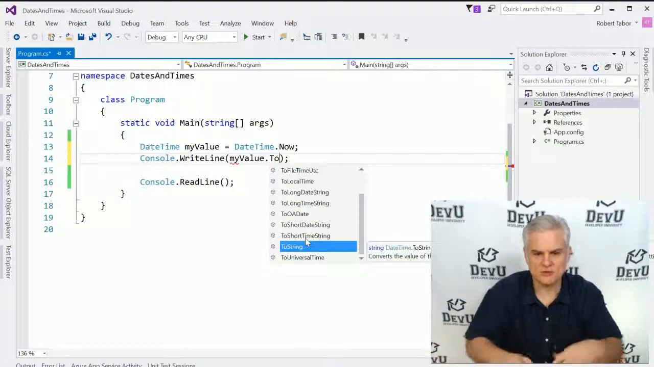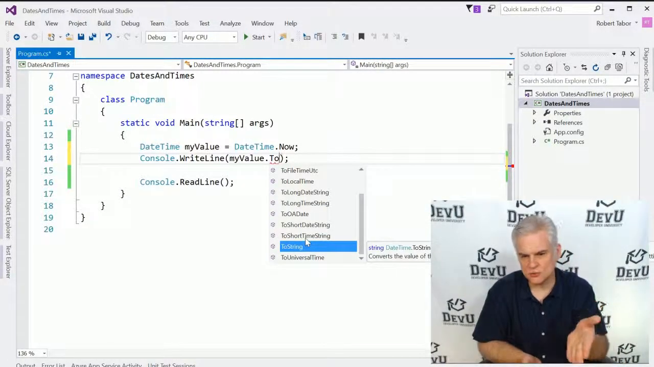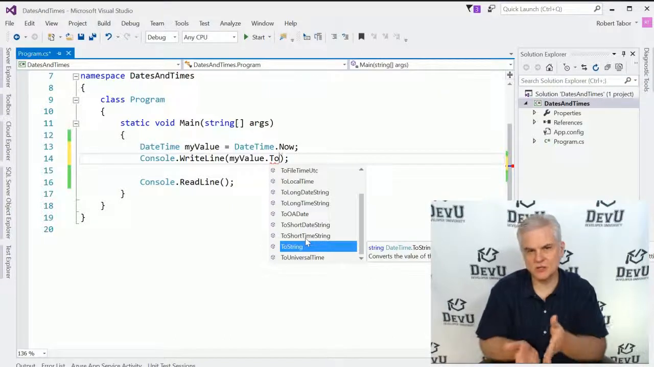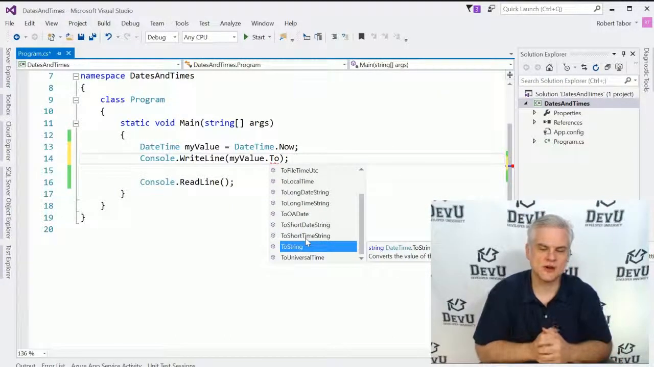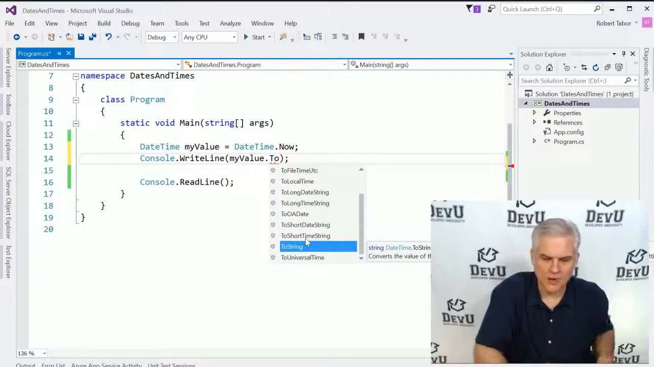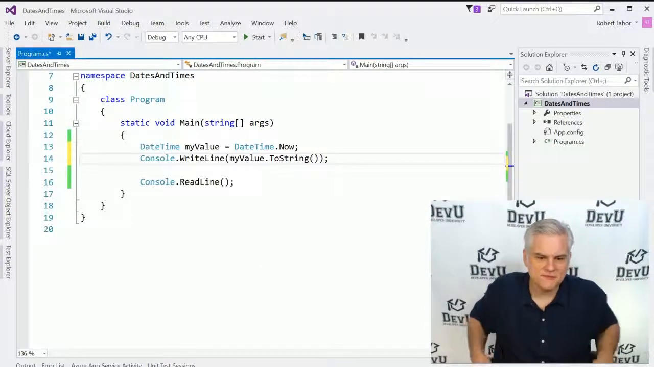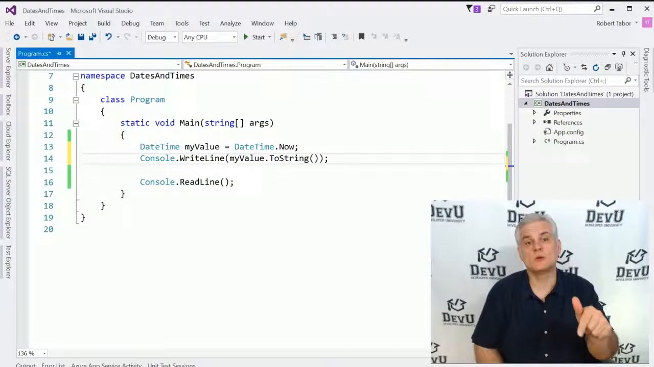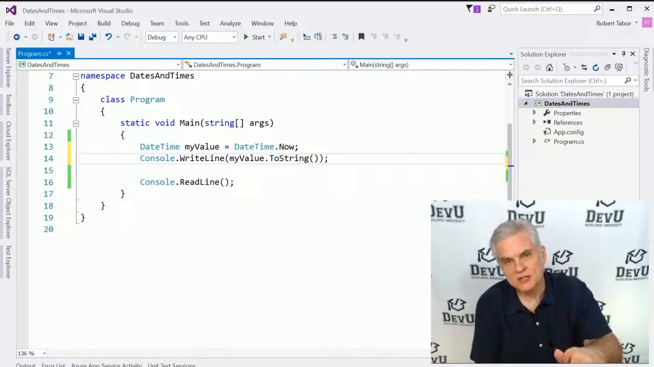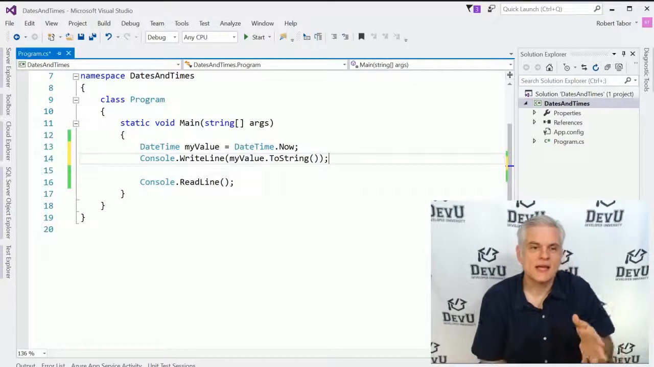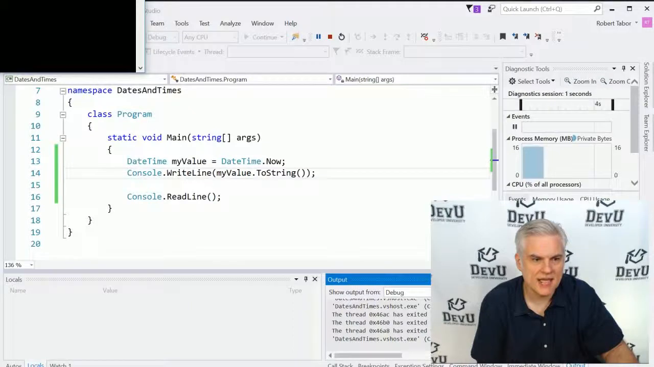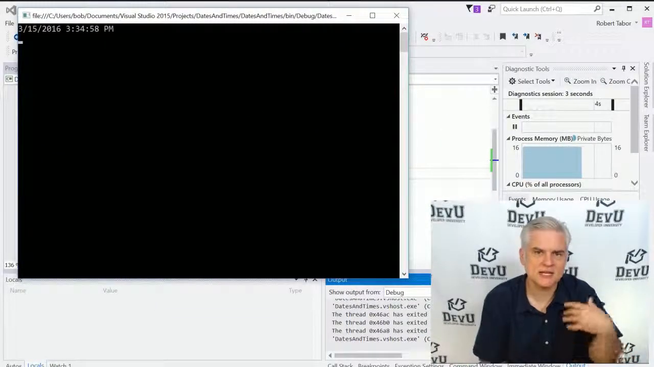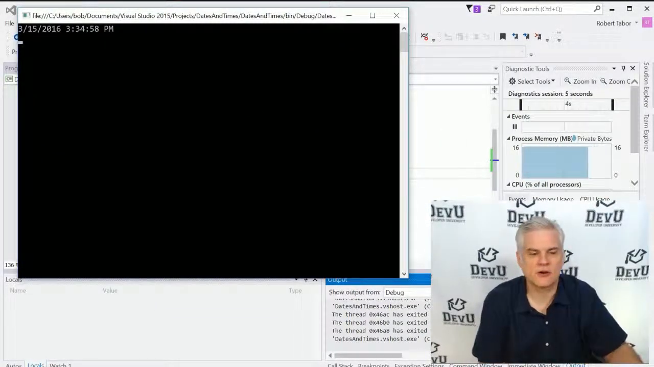The easiest thing that we can do is just do a Console.WriteLine taking myValue and calling the ToString method. Now you'll see we have a lot of ToSomething strings, and we'll look at several of these in an effort to format our date time the way that we want. But this default ToString method will take our country and our locale, and will present dates and times as they are typically presented in our country and in our culture.